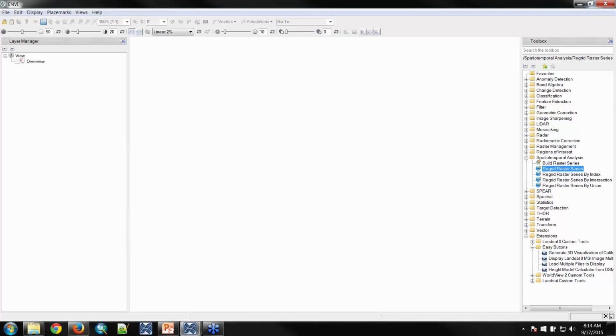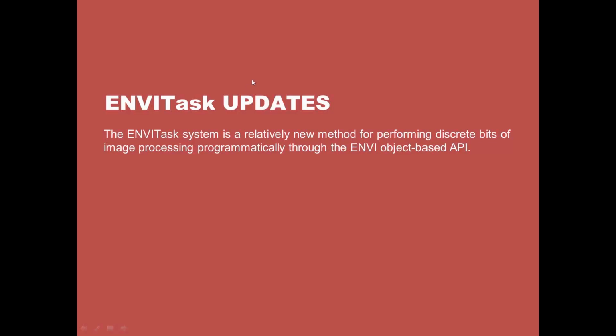All right, I'm going to go ahead and close out of those images and get back into my slideshow. All right, now we're going to talk about the ENVITask system. For those of you who are not familiar with the ENVITask system, it's a relatively new method for performing discrete bits of image processing programmatically through the ENVI object-based API.